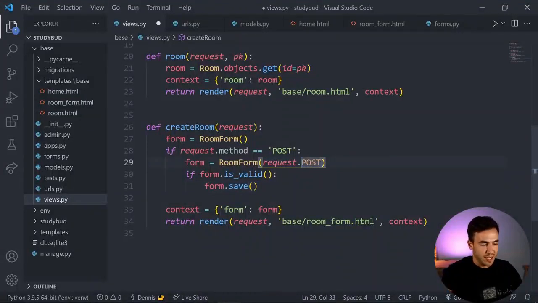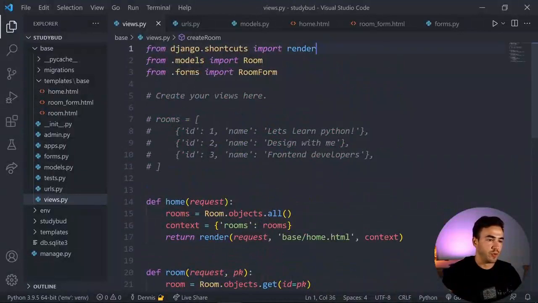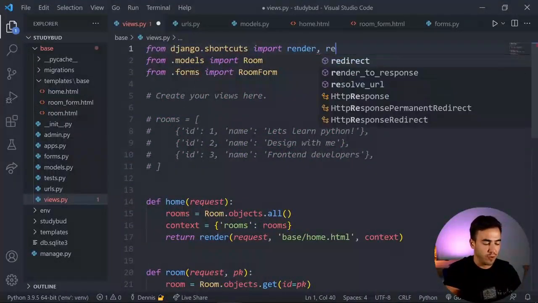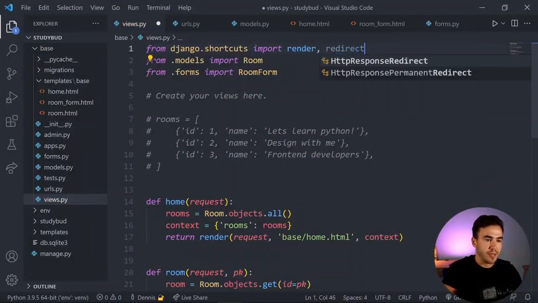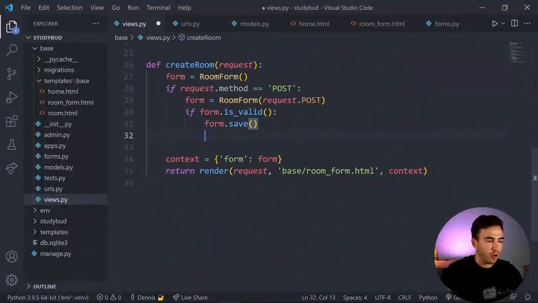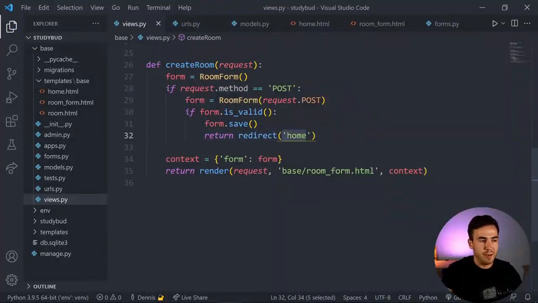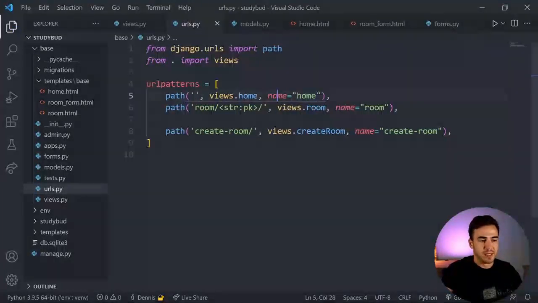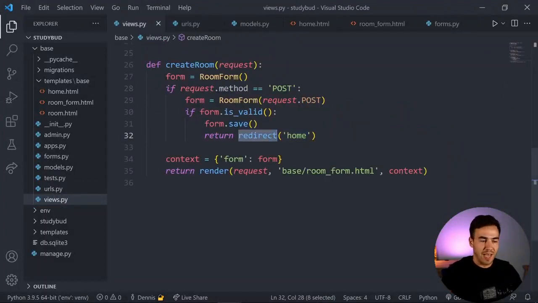So once that's saved, I want to redirect the user back to the home page. So we're just going to add in or import a value called redirect. So redirect, save that, and let's bring that down here. So if the form is good, we'll just do return redirect, and we're just going to send the user to the home page. So again, because I have the name in the URL, I can access it by the name instead of this value here. So that's what makes that name value so cool.